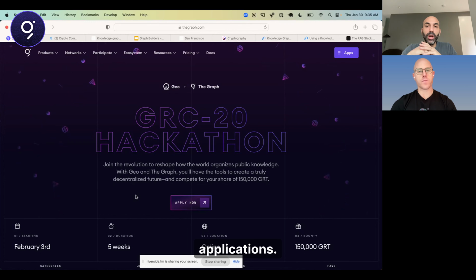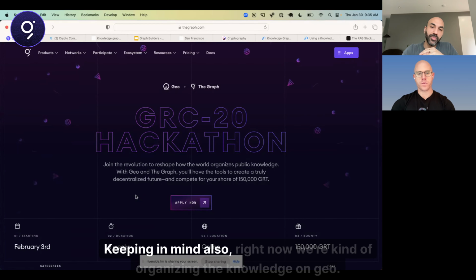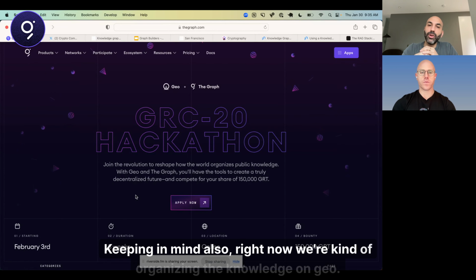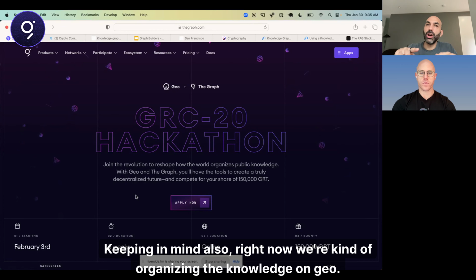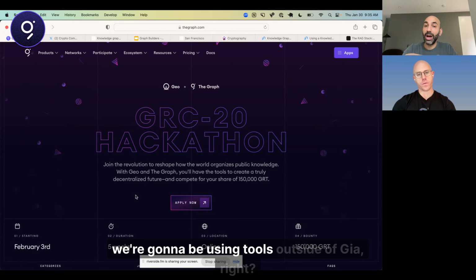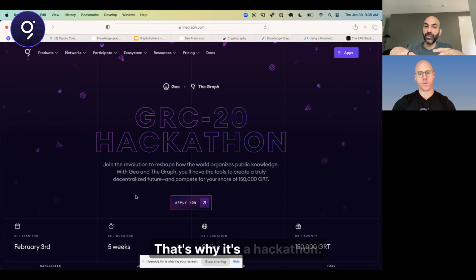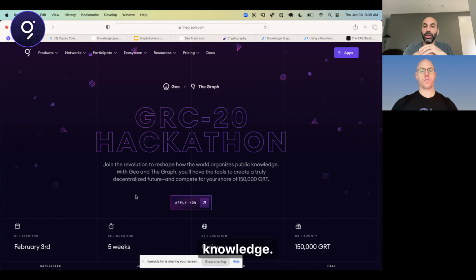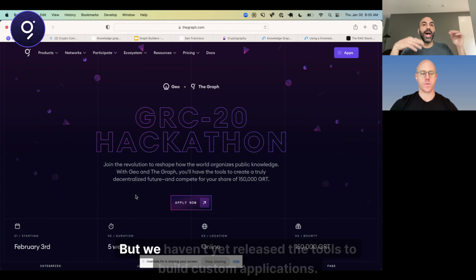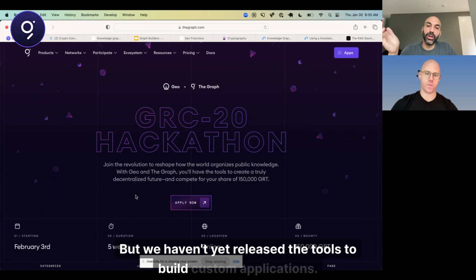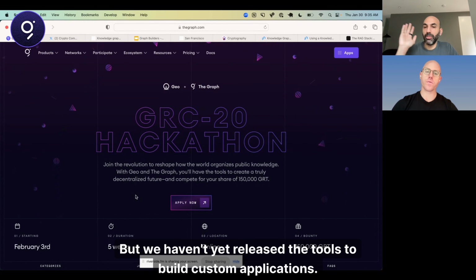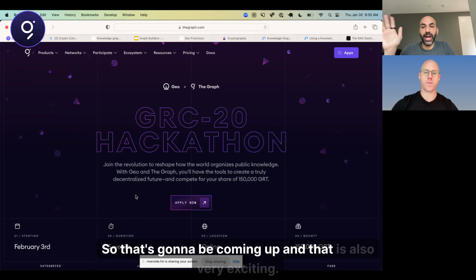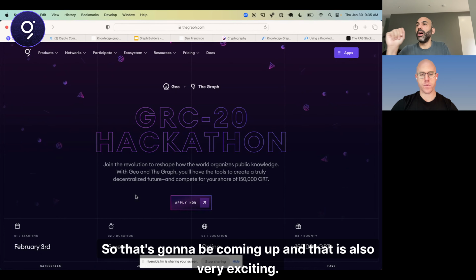So, at that stage, maybe, we'll be ready for people to use this in different types of applications. Keeping in mind also, right now we're kind of organizing the knowledge on Geo. Here we're going to be using tools outside of Geo, right? That's why it's a hackathon. So developers will be writing scripts and tools and different things to generate the knowledge. But we haven't yet released the tools to build custom applications. So that's going to be coming up, and that is also very exciting.